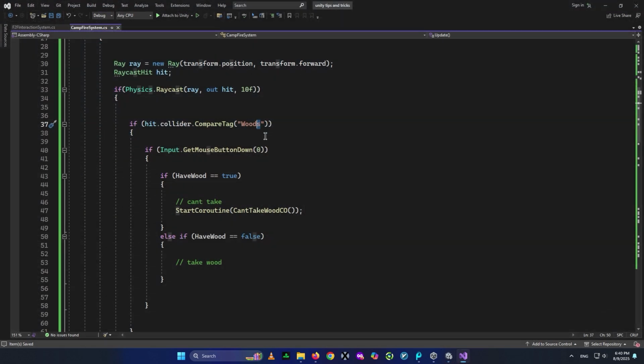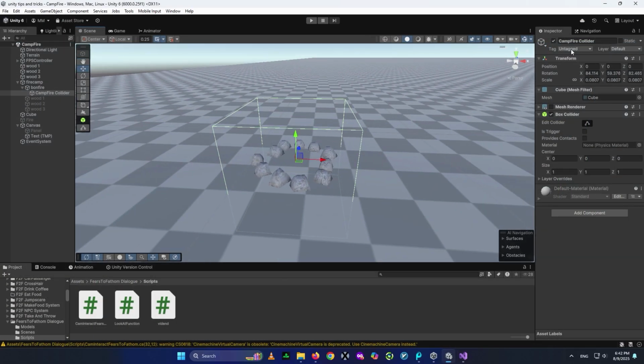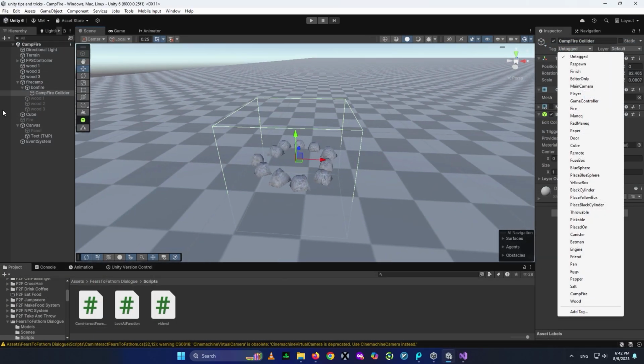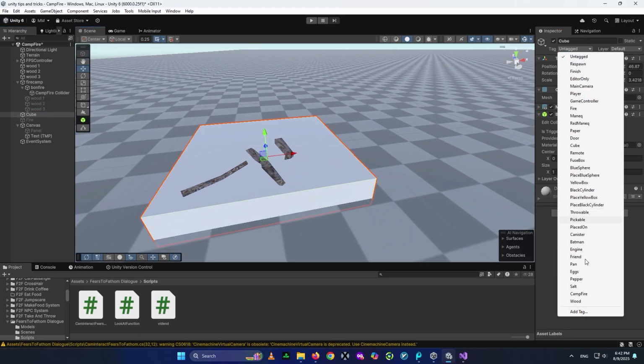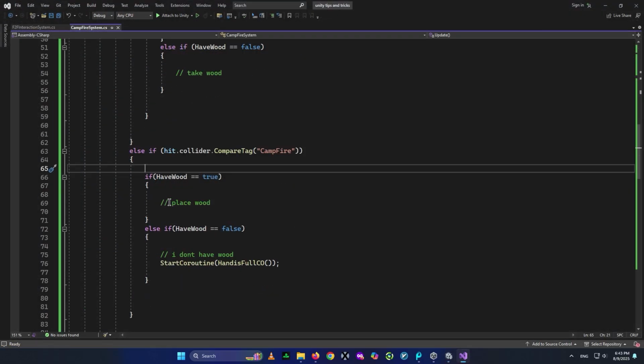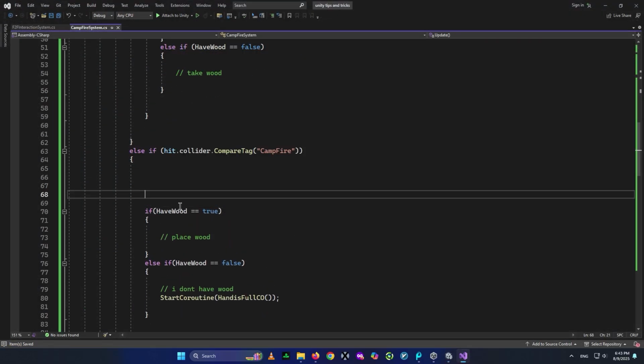As I said, the capital and the small versions of the letter matter, so we just created a tag of wood. It wasn't woods. One thing we didn't do, we didn't give these things tags. So we gotta select our campfire and give it a tag of campfire, and select our cube and give it a tag of wood.